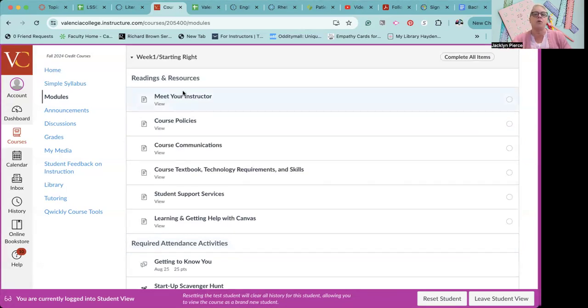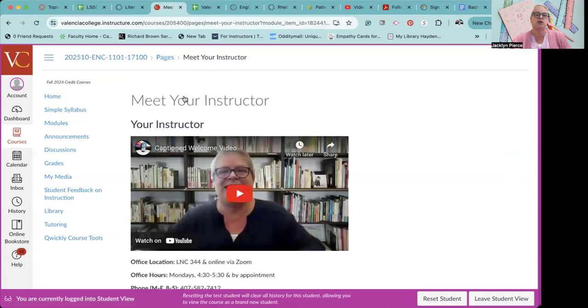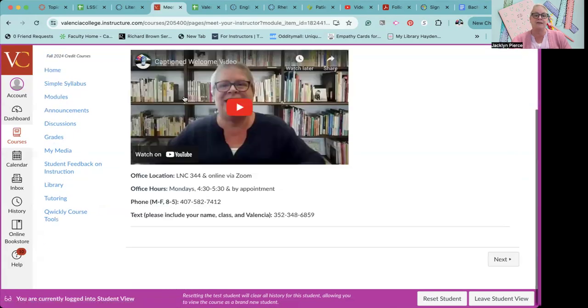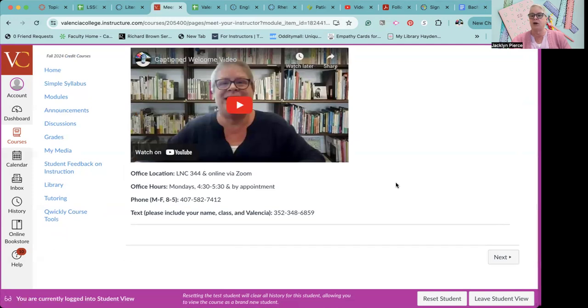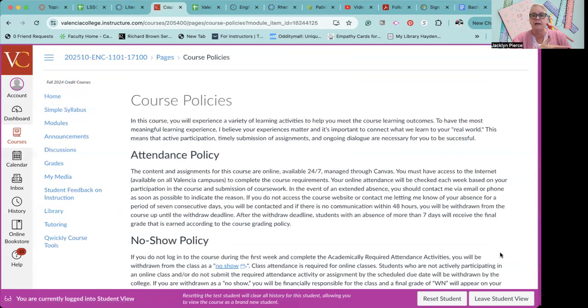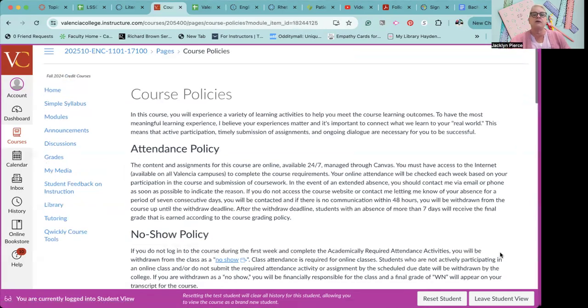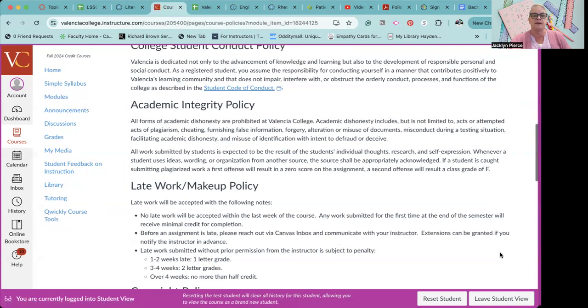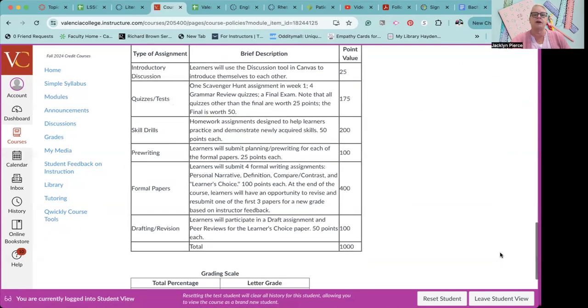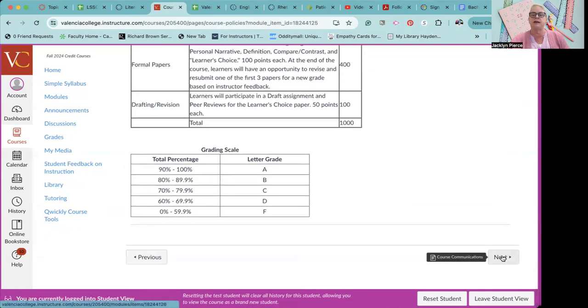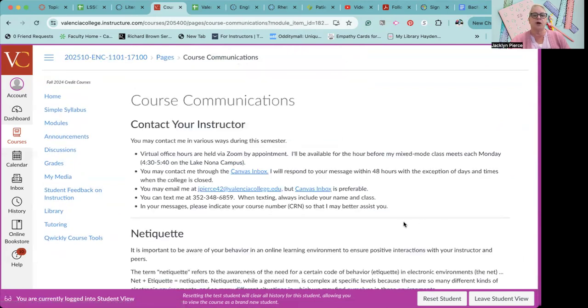Okay. So when you come into a Canvas page, you click on the link, and this is, of course, a lot of the same information that's on the home page. When you are ready to proceed to the next page, as we call them, you click on the next button, or you can go back to the modules and take them one at a time, however you want to do it. You do want to read through all of these carefully. You want to make sure that you have an understanding of the course before you tackle that startup scavenger hunt. You want to go through all of them.